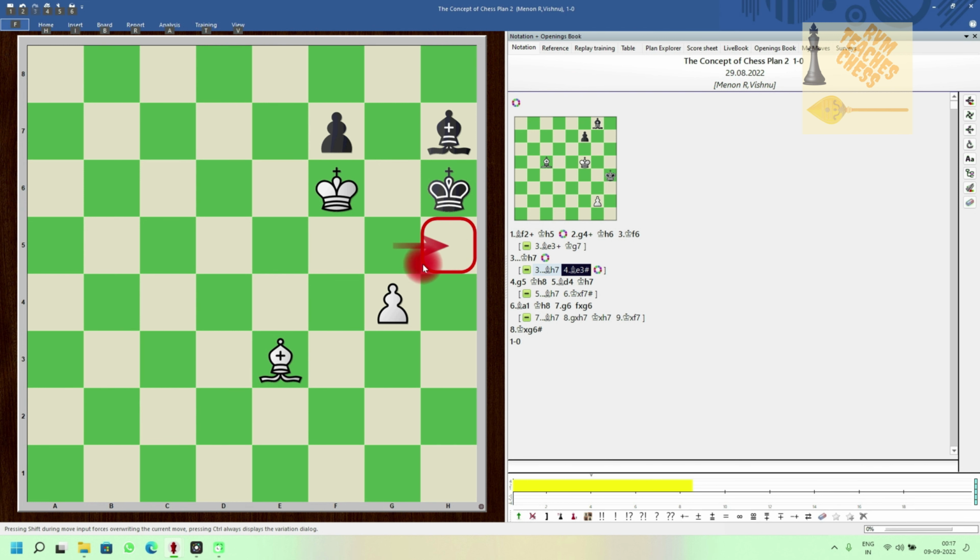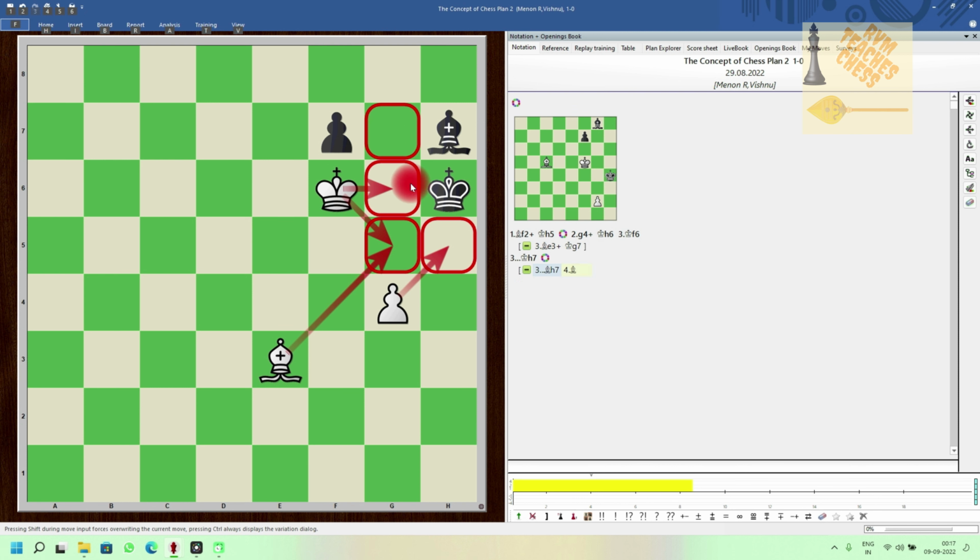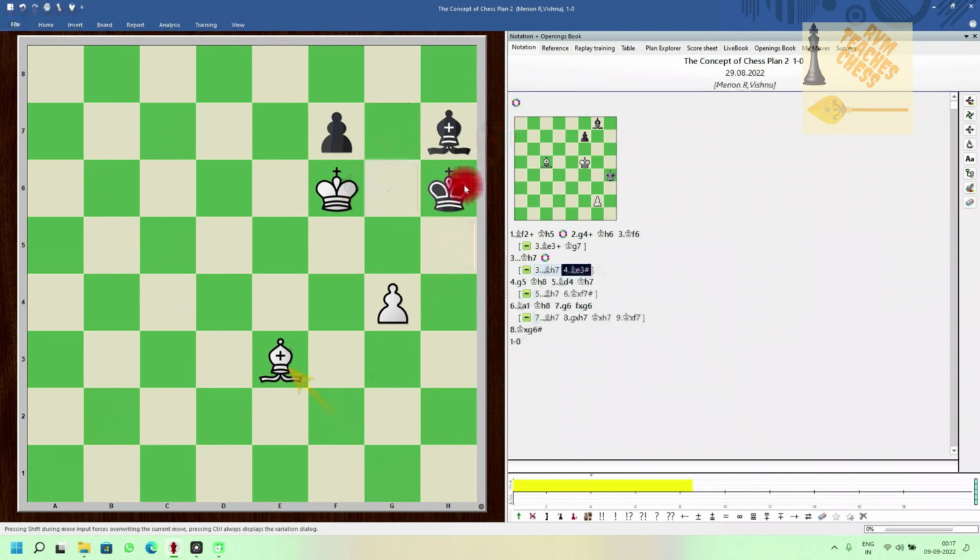h5 is controlled by the g4 pawn. g5 is controlled both by the king and the bishop. g6 and g7 are controlled by the king. So this is checkmate. That's why you don't play bishop to h7. Of course, you can only delay the mate in this case. The best defense here is to play king to h7 and not bishop to h7.